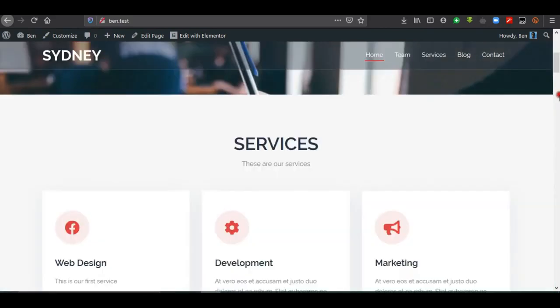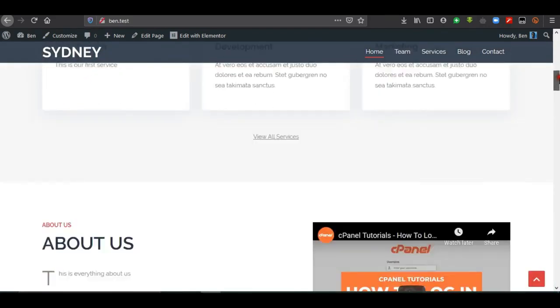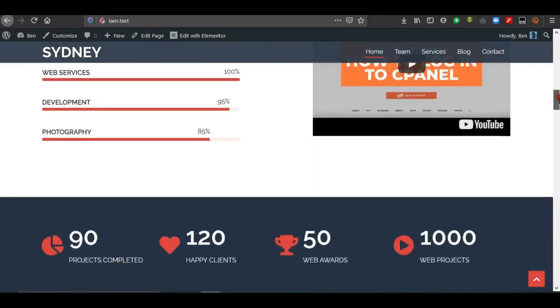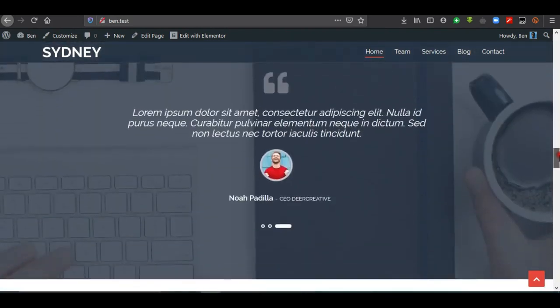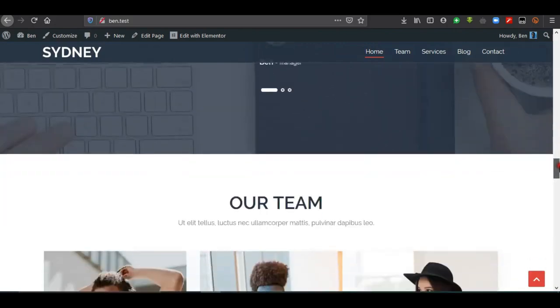Good, so this is what we have done so far. These are the changes that we have applied. And this is our amazing website.